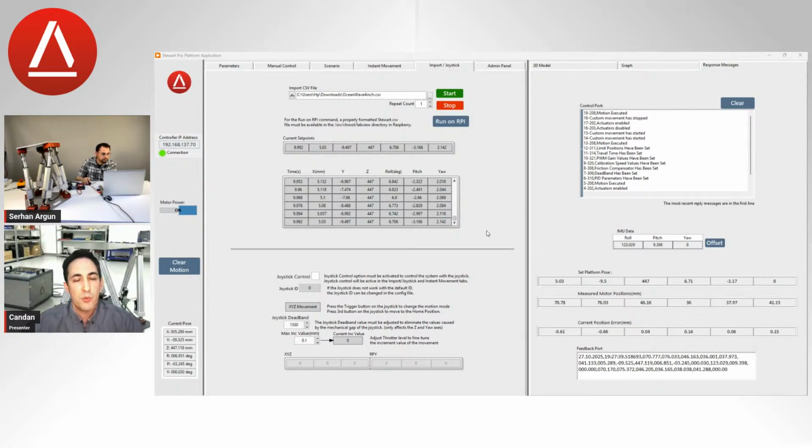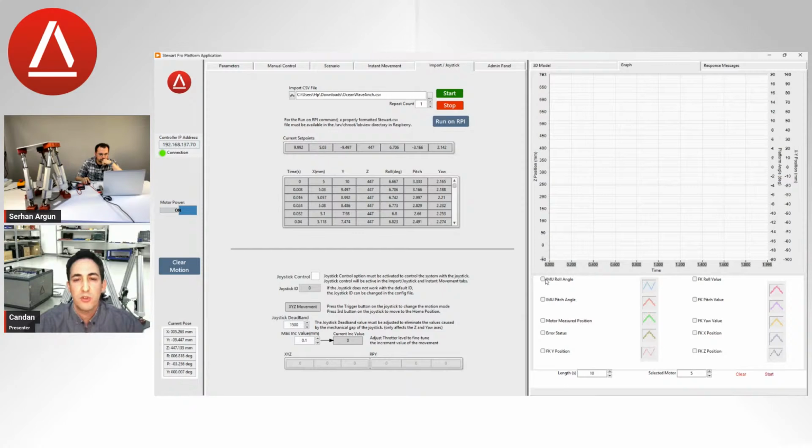Maybe let's give one more run, Serhan, because it's now much easier to read from the screen. With every start run, the platform executes the motion and then finishes its motion. This is a relatively short motion, so it takes a couple of seconds until it completes. When the motion completes, the platform says that all the motion has been executed. Okay, so let's proceed with our other use cases.